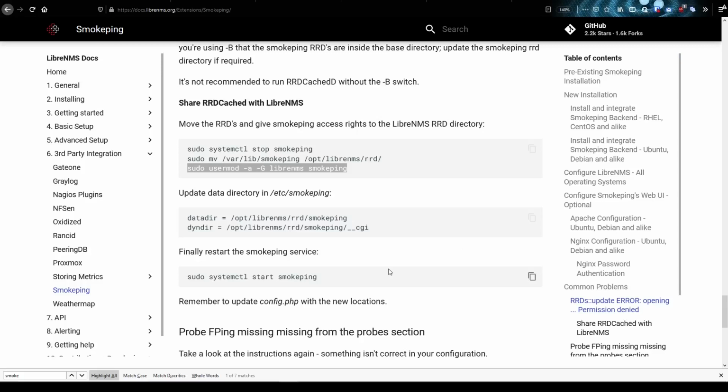Okay, real quick here. If you are going to be putting your Smokeping RRD files in the LibreNMS directory, this /opt/librenms/rrd, do this usermod. This is appending the group librenms to the Smokeping user. And I'm pretty sure I did this when I ran through it the first time, but I didn't include that in the video. So yeah, just put that in there and you should be okay.